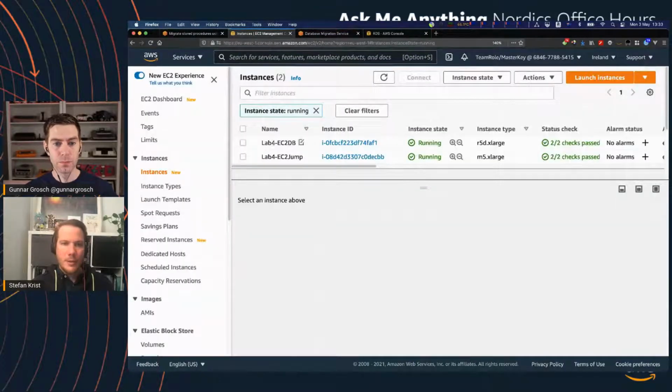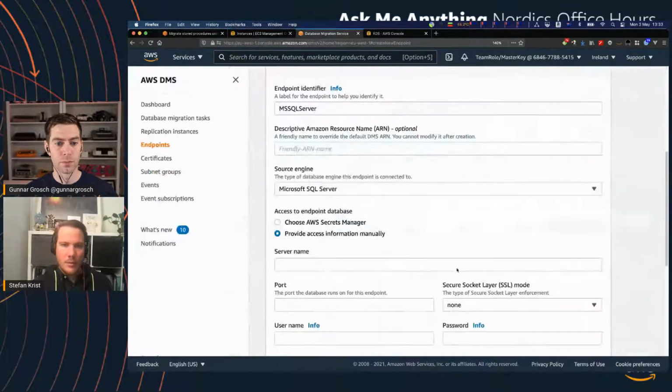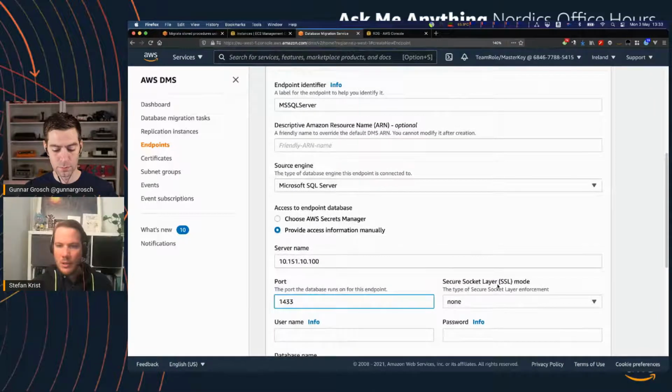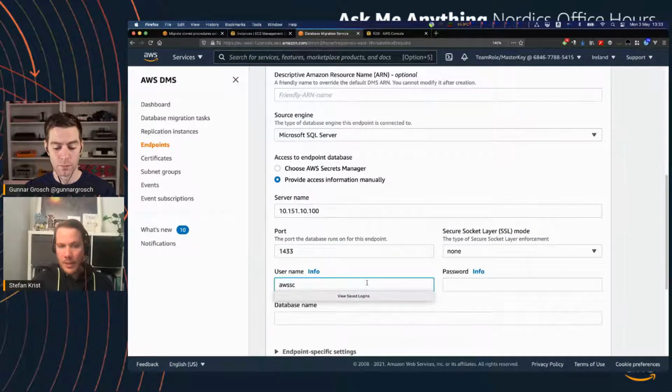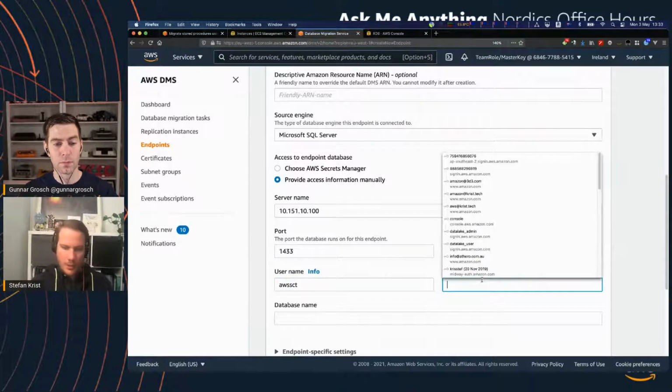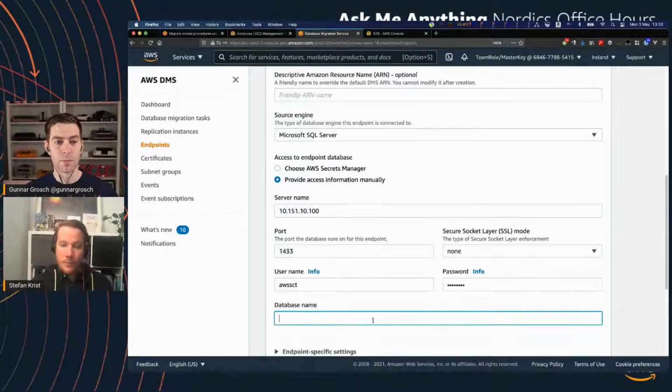We can fetch the details from here. I mean, I know the IP address, but it's just easier to click copy. So this is our private IP address. We'll type this in as the server name. The port is the default port for the MS SQL server, 1433. We don't need to provide any SSL here. The username is AWS SCT, and then the password again is AWS SQL29. The database name for us to migrate is SampleDB.